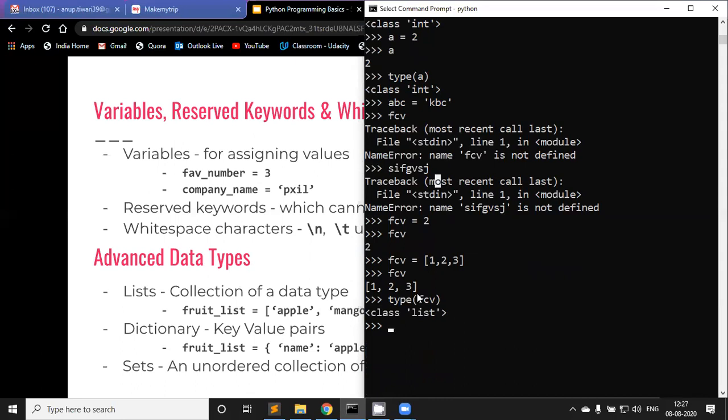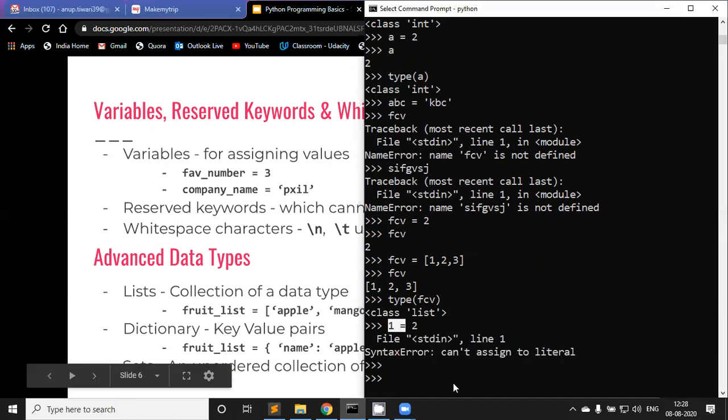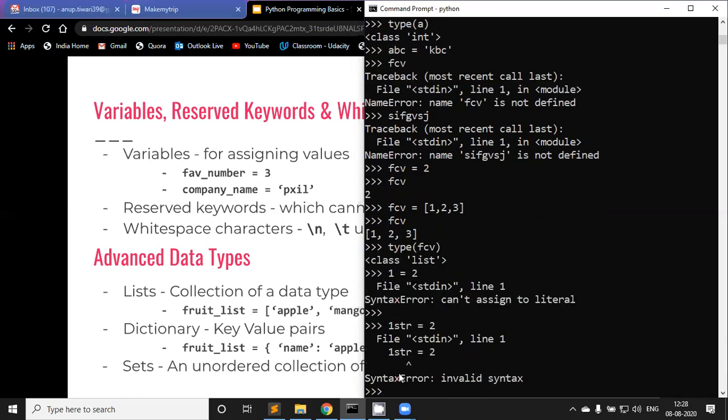Okay, so we've now understood how to define a variable. There are only a few restrictions on how you cannot define a variable. One is a number. You cannot define 1 as a variable. One is not a variable. It says can't assign to literal. Some error, no need to understand this, but basically you cannot assign something to an integer. So you cannot create a variable like 1str equal to 2. It would say that it doesn't understand this. Okay, so you cannot use a number.